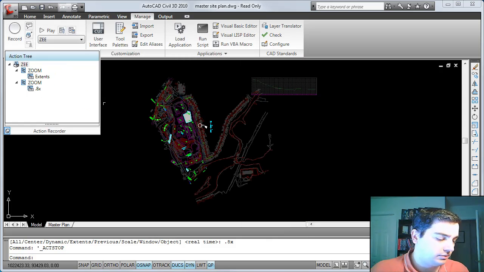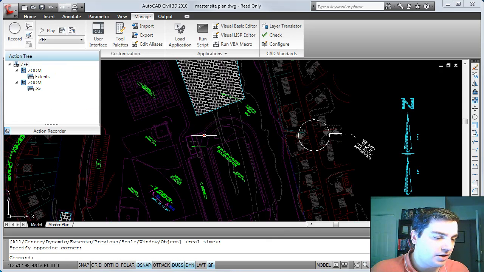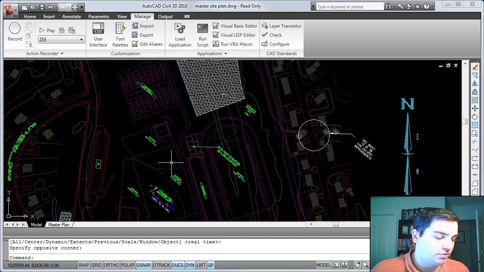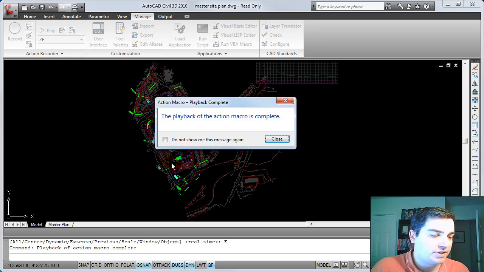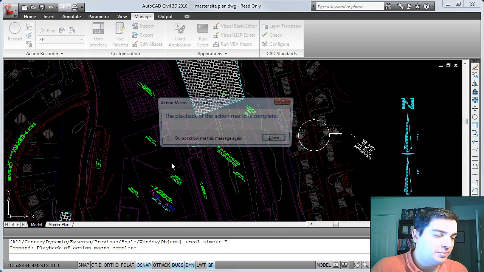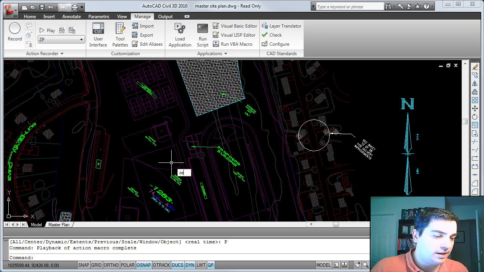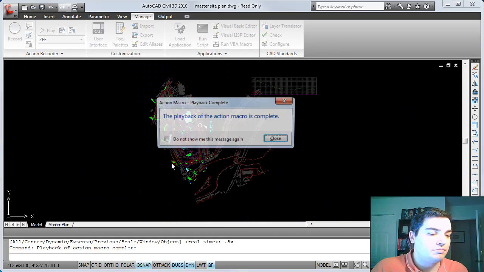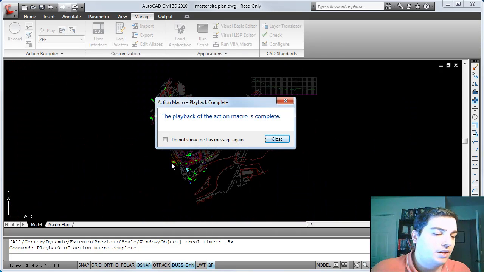So now I can zoom in here. If I want to, I'll go ahead and get rid of that action tree real quick. I could do ZE for zoom extents. I can do ZP to zoom back in. And I can do ZEE for zoom extra extents, as we're calling it. And again, I got 3 different zoom options or zoom results from those 3 macros.